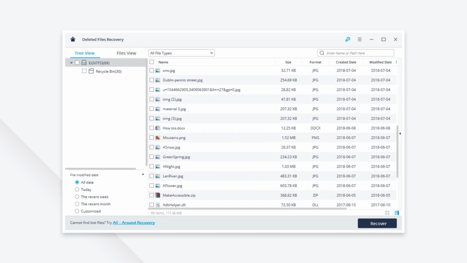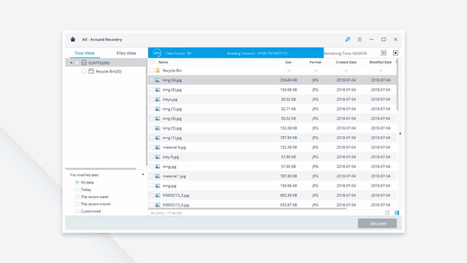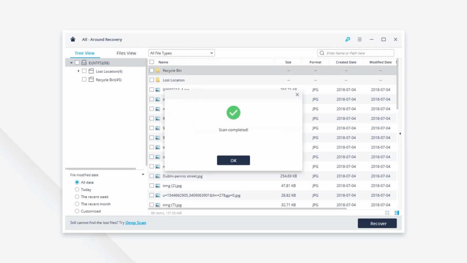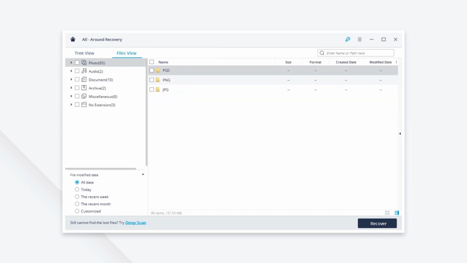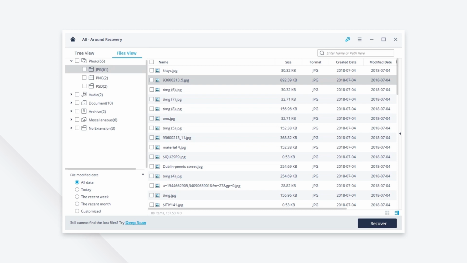If you can't see the lost PSD files in this step, you can select All Around Recovery option in the lower left corner to start a deep scan to find more files. After the scan is completed, it allows you to preview the recoverable files. You can select the PSD files and restore them by clicking the Recover button.